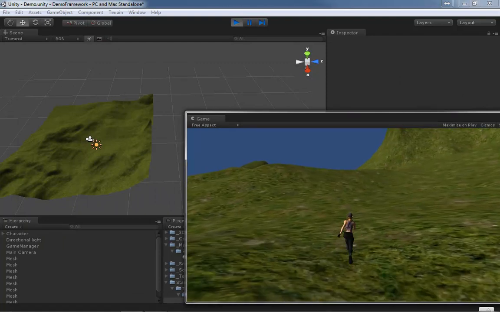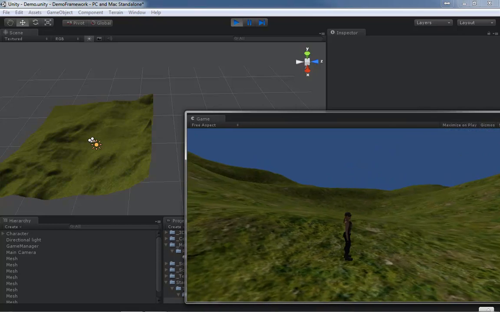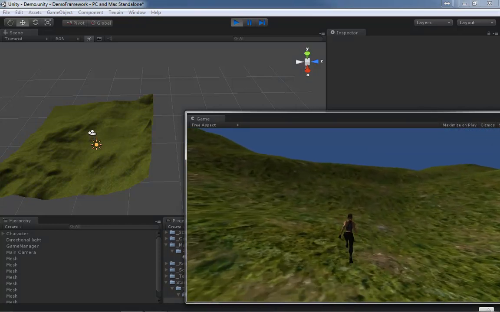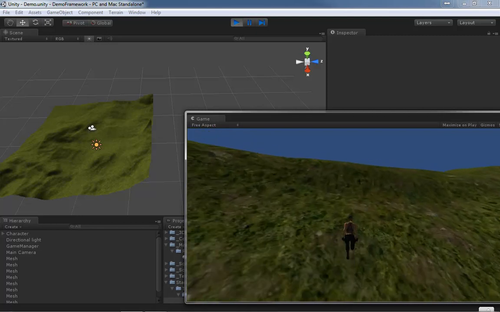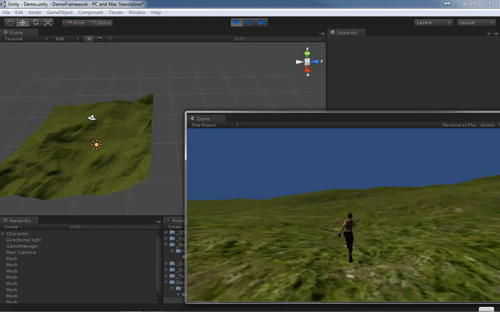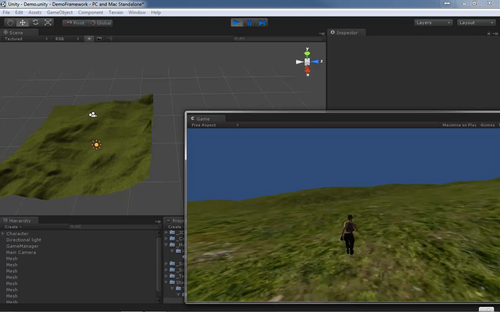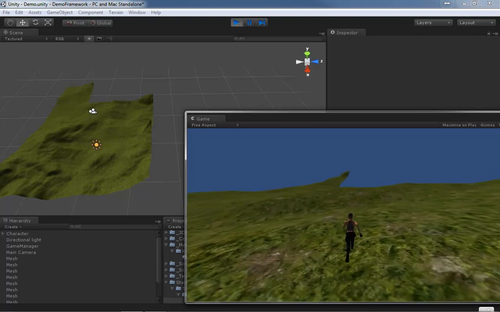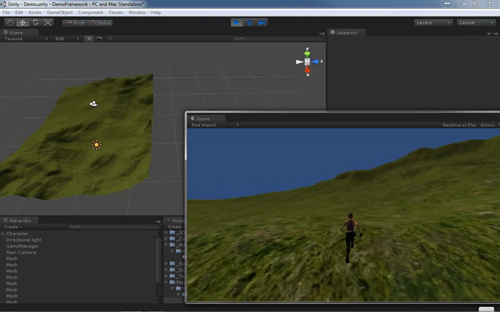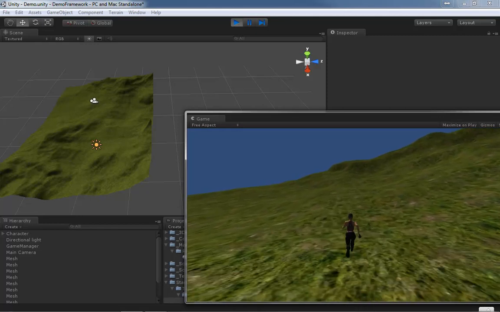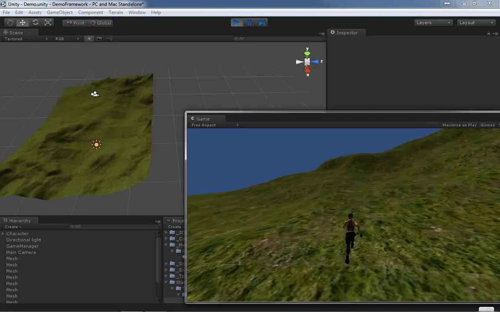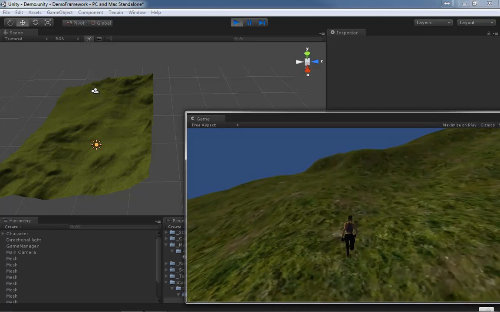All right, let's see, which way am I running? How about that way? Yeah. And apparently it's not removing anything. Yeah, it doesn't look like it.